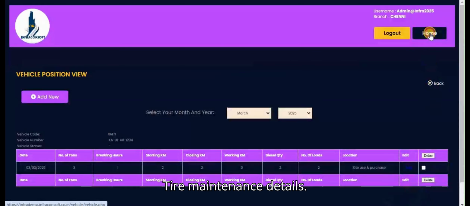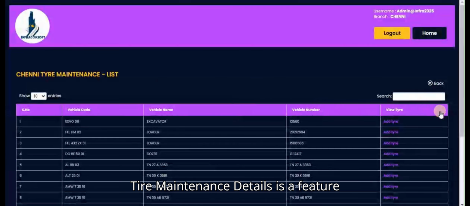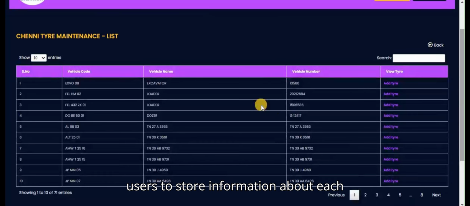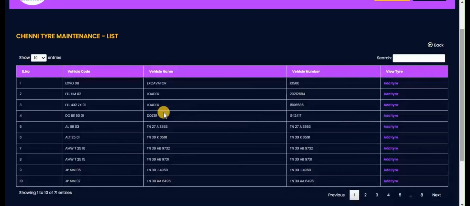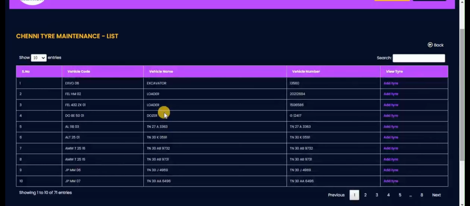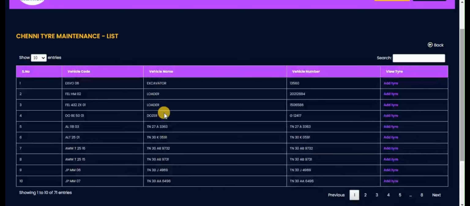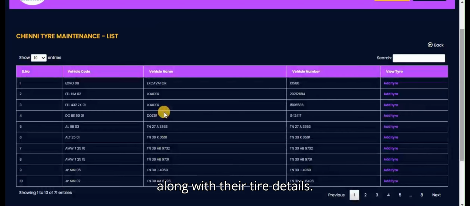Tire maintenance details. Tire maintenance details is a feature that helps track and manage the tires used in vehicles. It allows users to store information about each tire, monitor its usage, and update maintenance records. This ensures better vehicle performance, reduces unexpected breakdowns, and extends tire life. Navigate to the Tire Maintenance Details section from the main menu. Here, you will see a list of all vehicles along with their tire details.